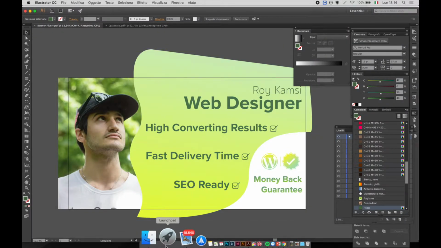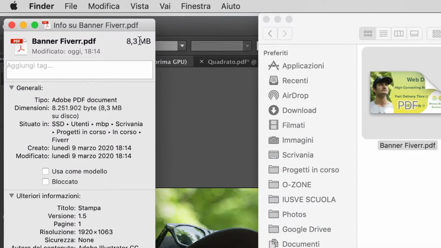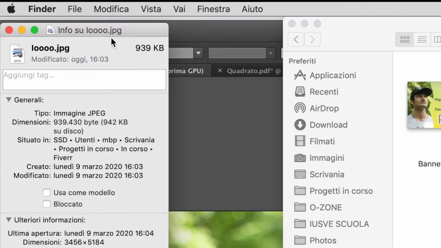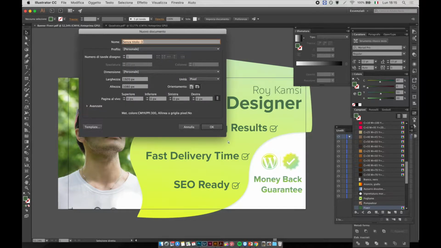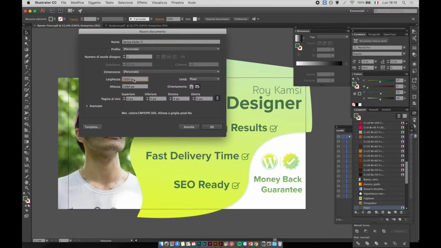What I did first, as you can see here, I've got my project, a banner for Fiverr, and it weighs a bit too much. As you can see here, it weighs 8 megabytes, which is a lot because my image weighs less than 1 megabyte. So what I did first to troubleshoot this problem was to create a brand new file, just going to File, New. It's in Italian because I'm from Italy.